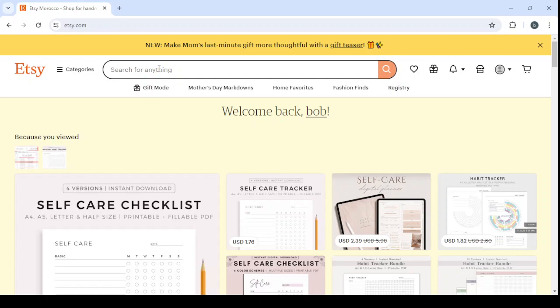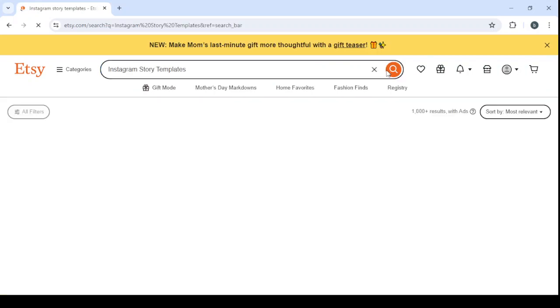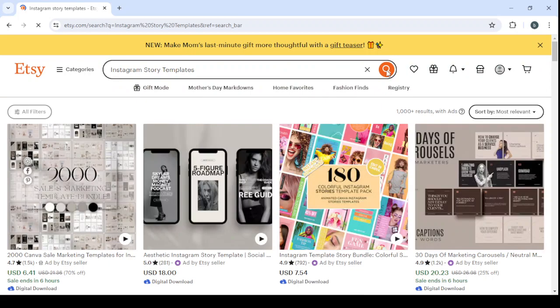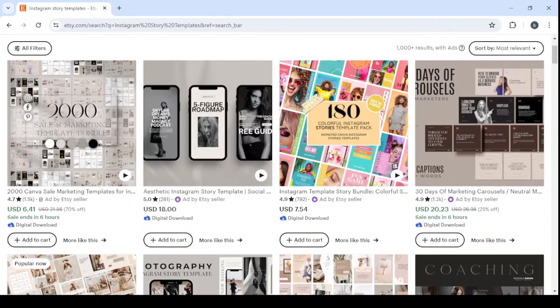So let's get started by typing the name of the product we will look for, which is Instagram story templates, and here click on search and give it a few seconds to load. And here you will have a lot of examples of the Instagram story templates. So let's give it a few seconds to load. And here we will choose an example to check.